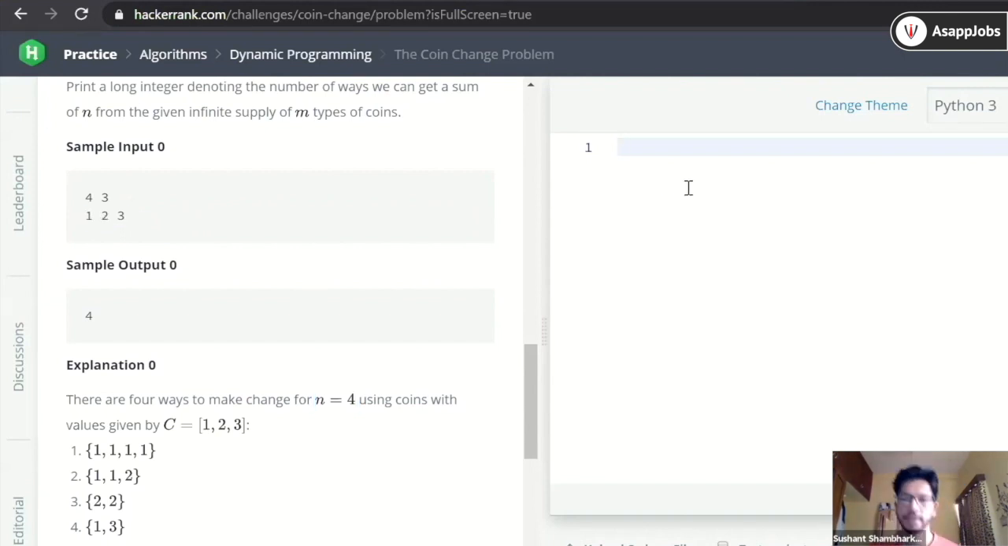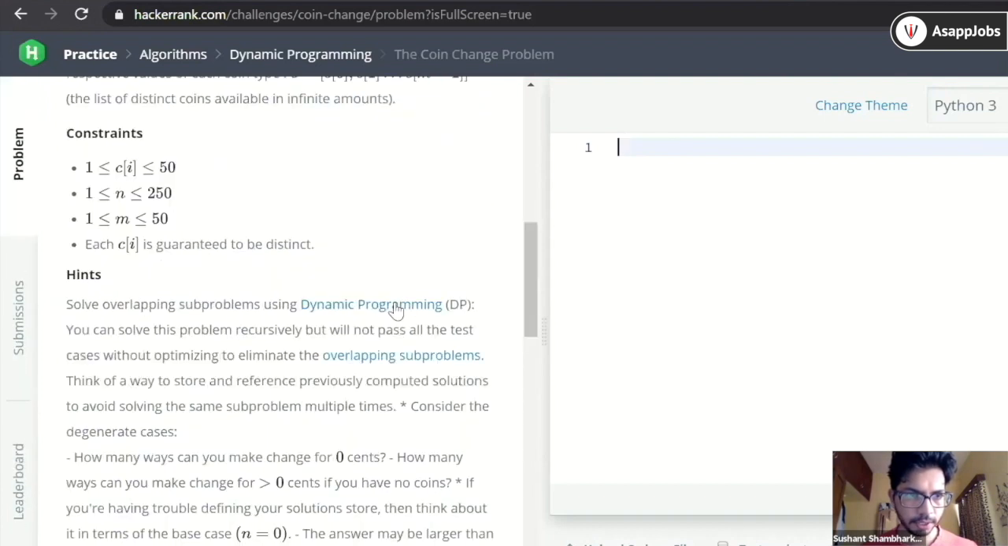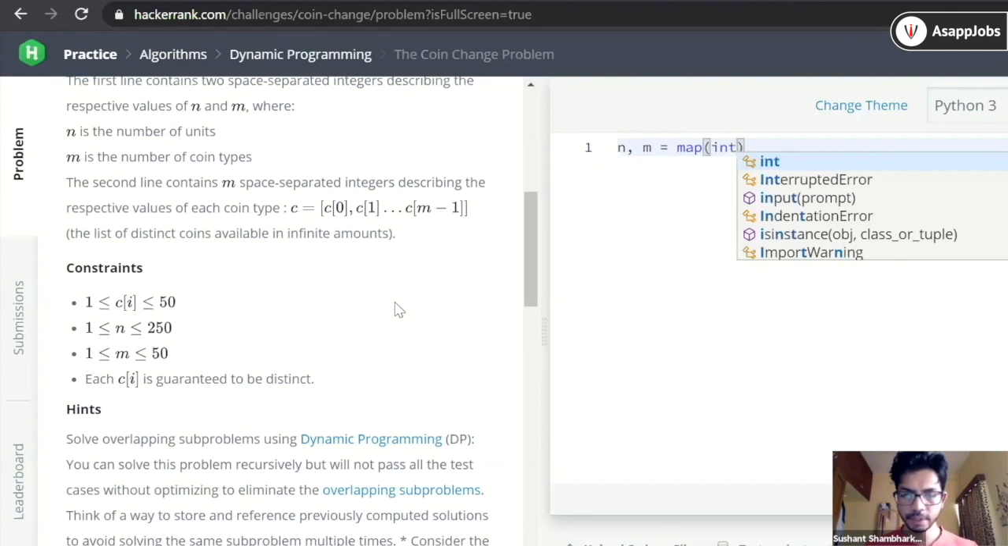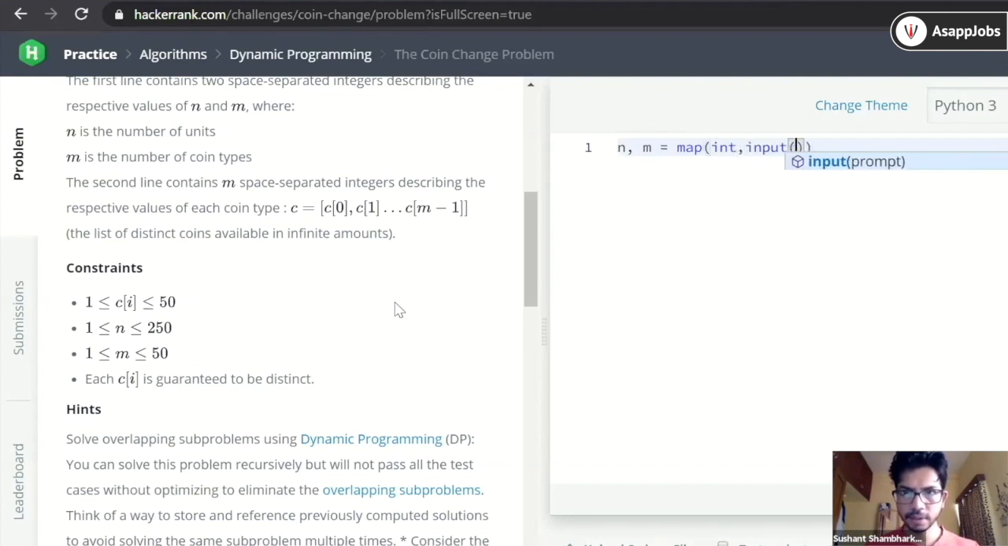So let's just take this input. They are calling n the number of units and m the number of coin types. We got n and m, then we will have C, the list of coins. This will be the same. So we got n and m and then the list of coins.